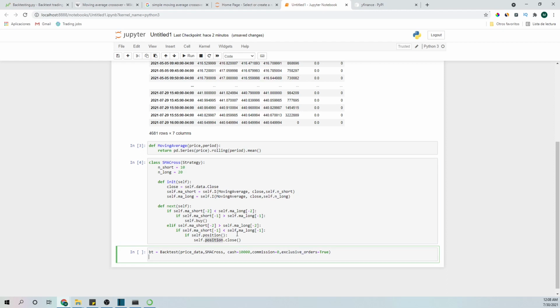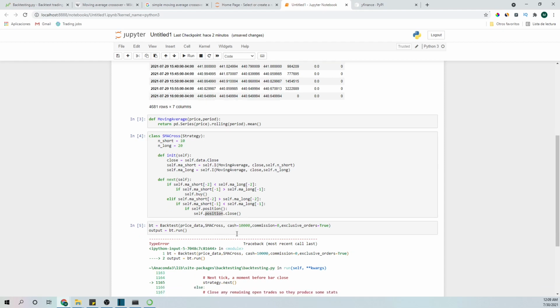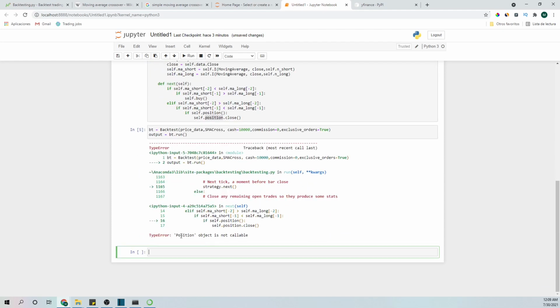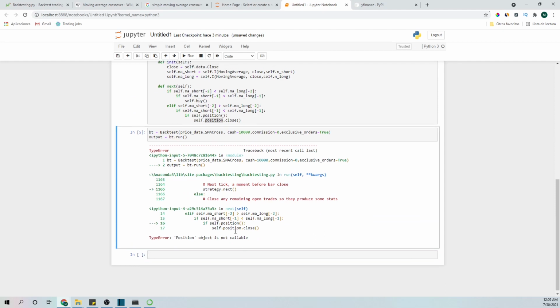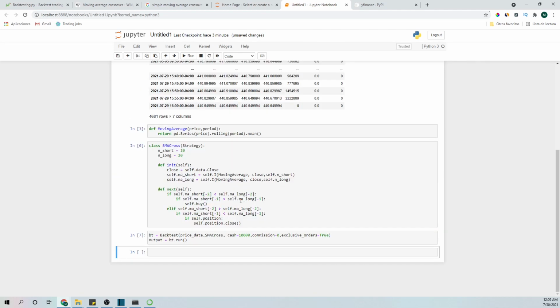Now we have to do output equals bt.run. Let's see if that works. And of course it didn't work. Let's see what happened. Okay, position object is not callable. If self.position, that's the problem. Okay, let's check again. And I think it worked.